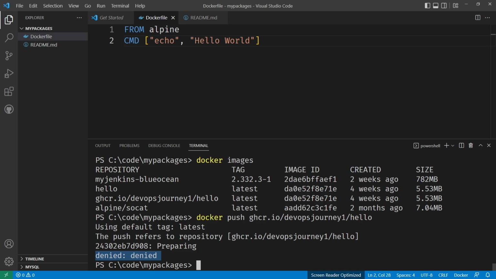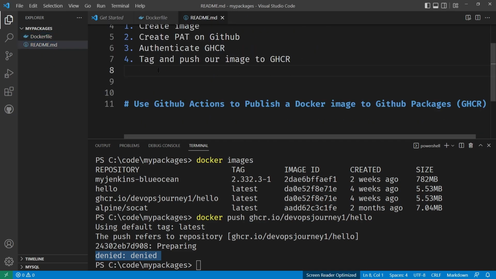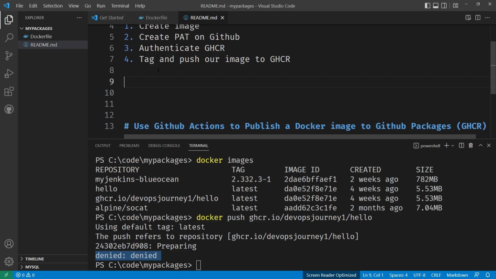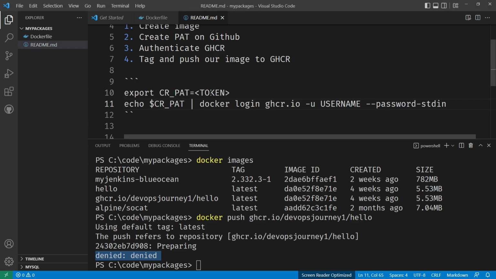So let's go ahead and authenticate. I'm going to hop on over to this README and just paste in the command that you'll need for that. So it's usually made up of two commands that look like this. The first one is just taking in your token and saving it to an environment variable. And then the second part is echoing out the environment variable and then sending it to Docker login.